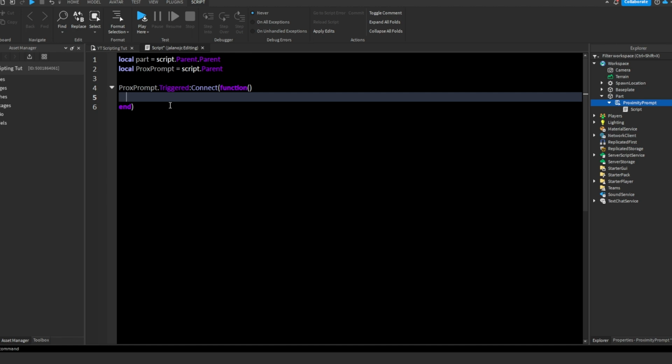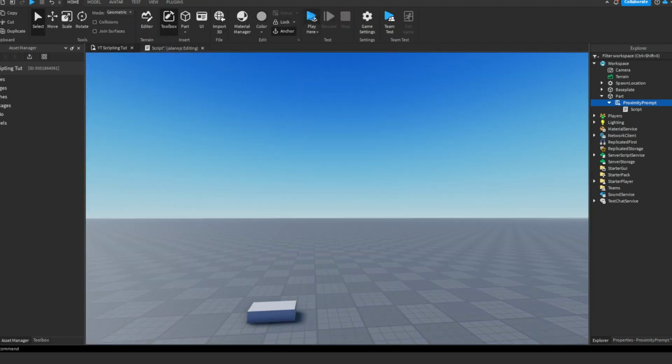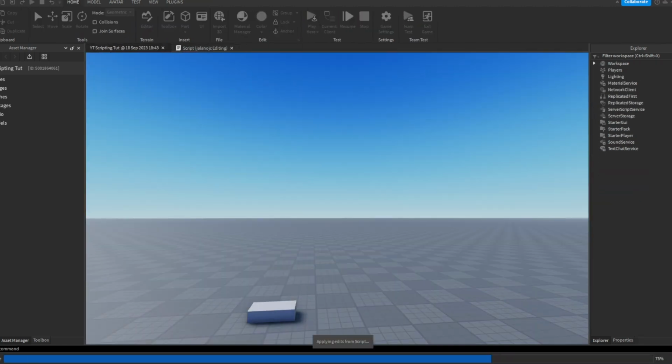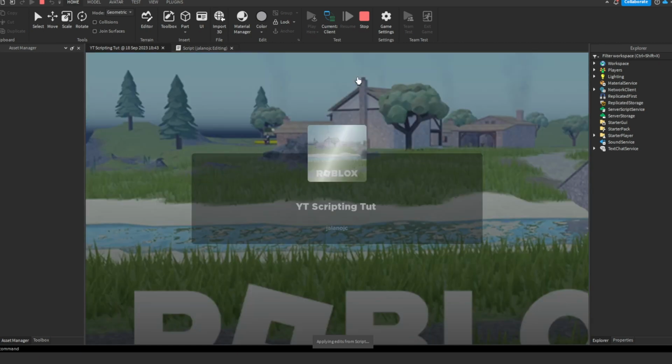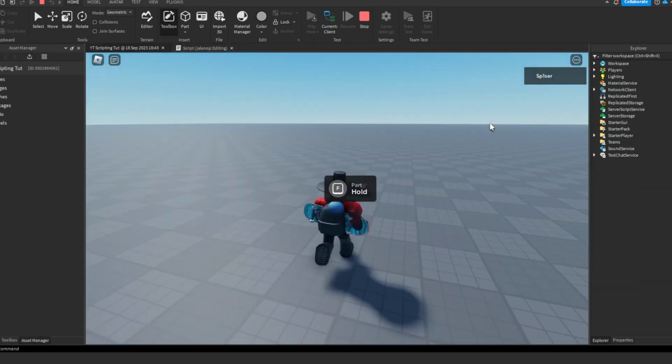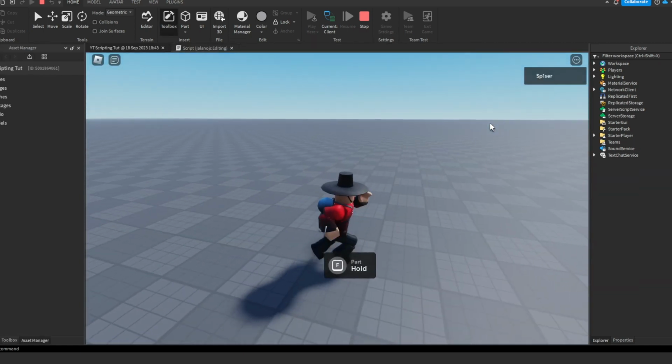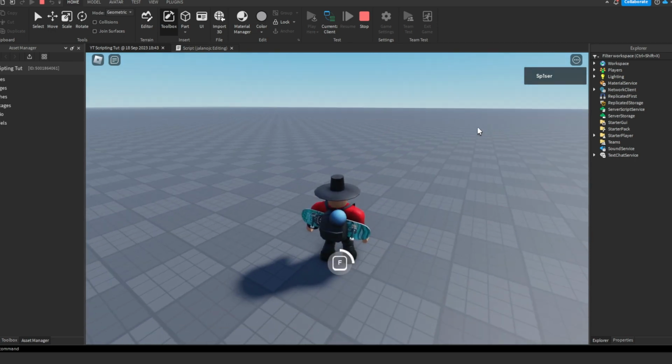So here's another example. Let's say we want it to, I don't know, disappear. So we can say part.Transparency equals 1. So now it will disappear, well, it will just be transparent. So we come over here, and now it's gone. But the proximity prompt is there.